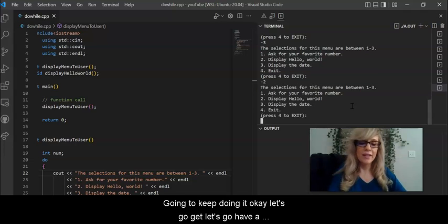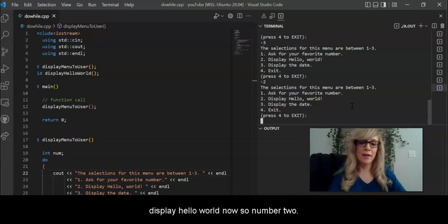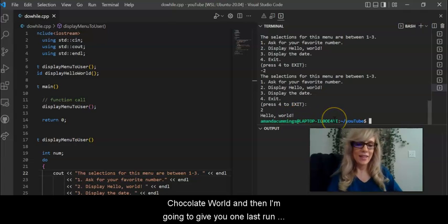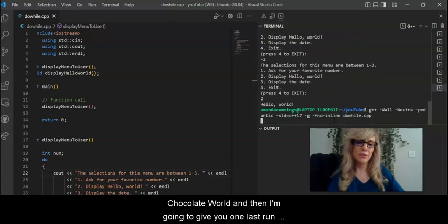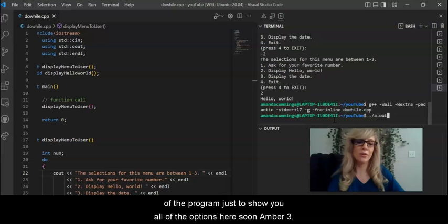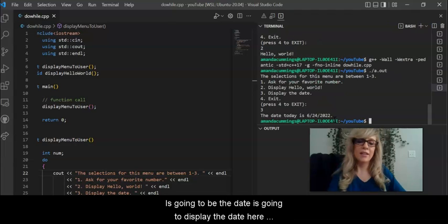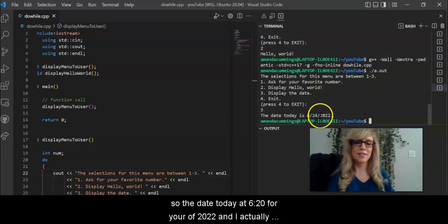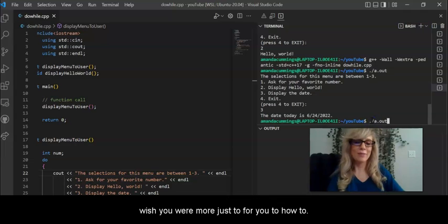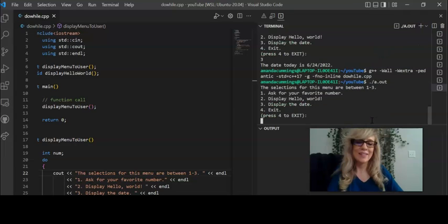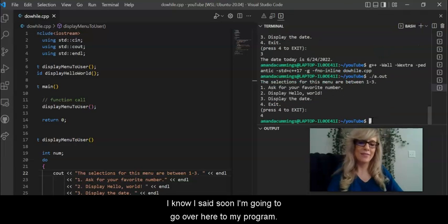Okay. Let's have it display hello world now. So number 2. Hello world. Then I'm going to do one last run of the program just to show you all of the options here. So number 3 is going to display the date. The date today is 6/24 of 2022. And actually I'm going to show you one more just to show you how to exit it. So press 4 to exit, and it will exit.